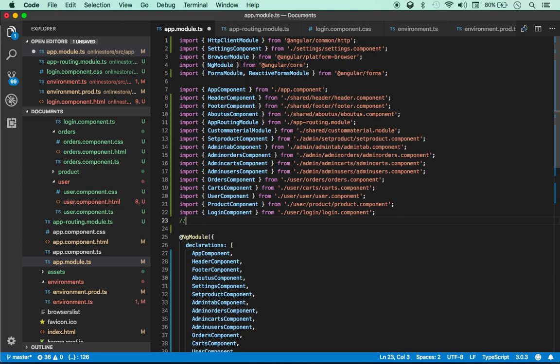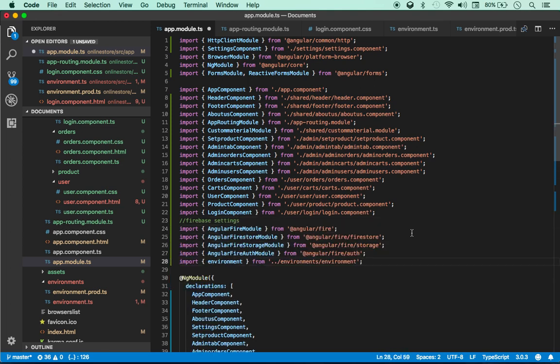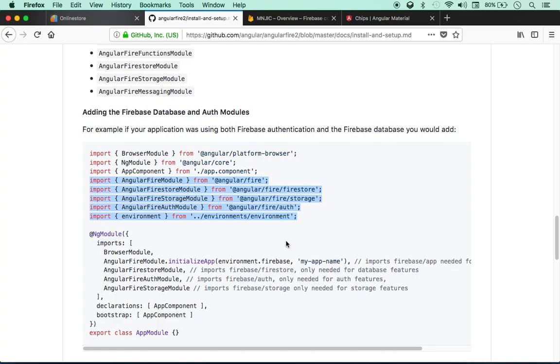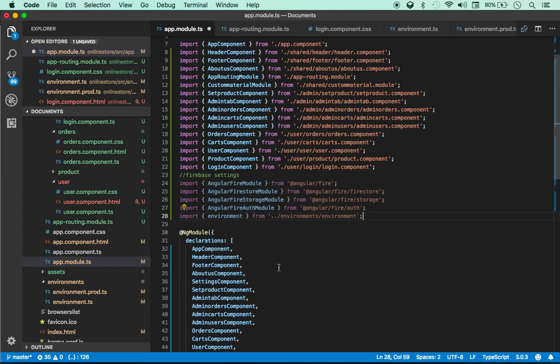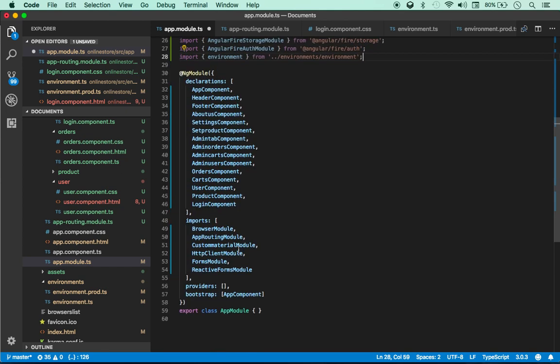Let's go back to our app, go to app.module.ts, and here let's import this. I'm going to say Firebase settings, copy paste, perfect. Next thing is you have to include this import to your imports array. Now let's go back to your imports array, comma, include this one.